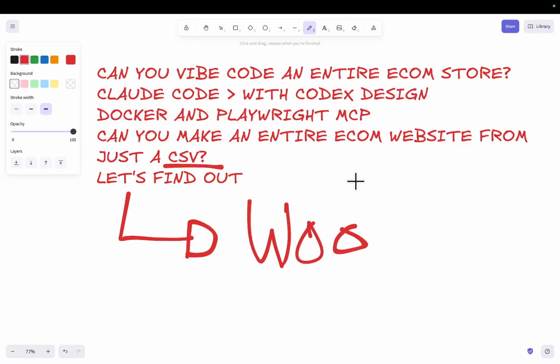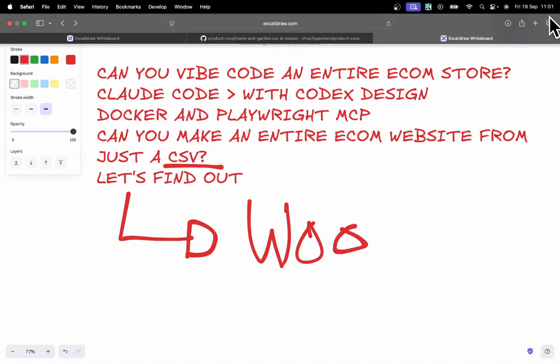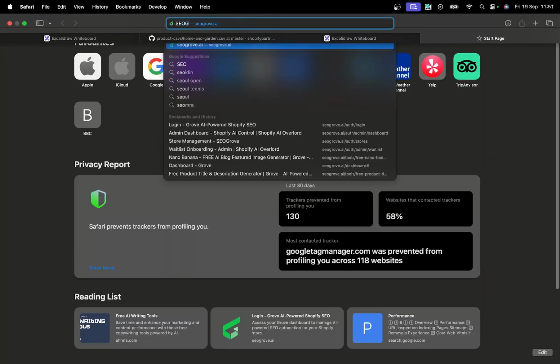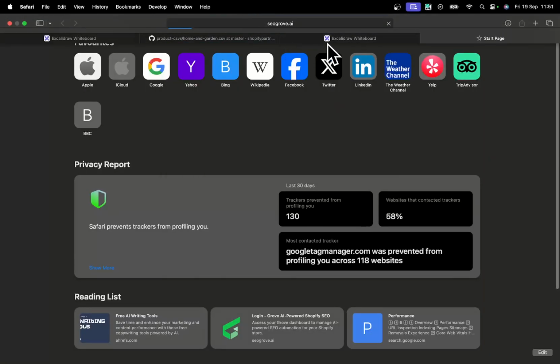I actually didn't really like WooCommerce until I had to add it to SEO Grove. Now that I've actually used it a little bit, it's really interesting.